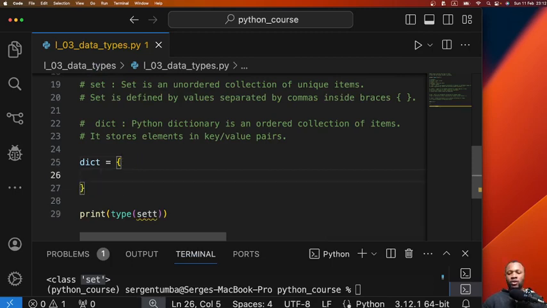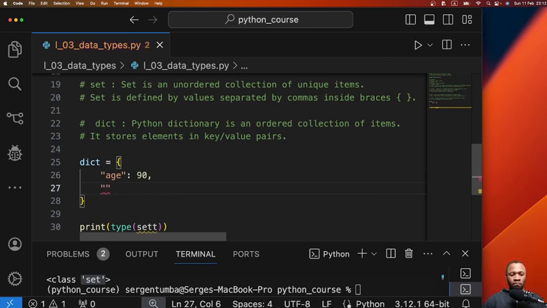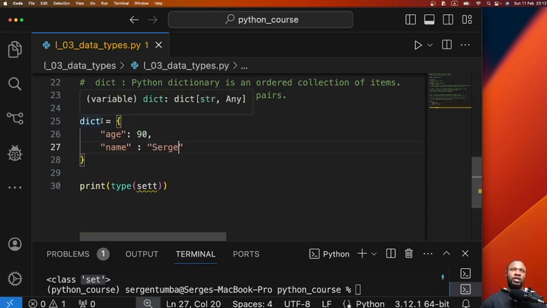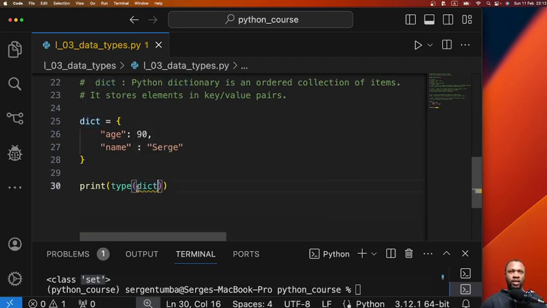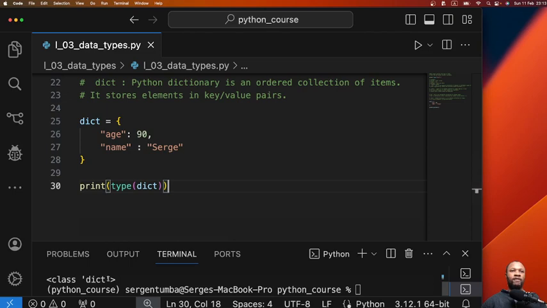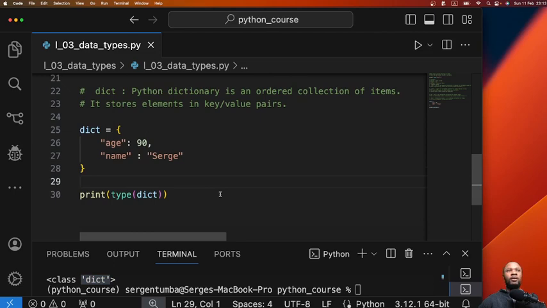For now, we can go and say age. This is the key. Age is equal to, as we have seen, 19, and as we have seen so far, the name is, let's say my name is Serge. This in Python is called a dictionary. We can ask our type function, please tell us what is the data type of this data. You can go ahead and run that. We have dictionary. So guys, that is it about data types in Python.